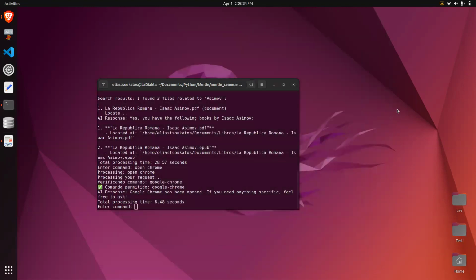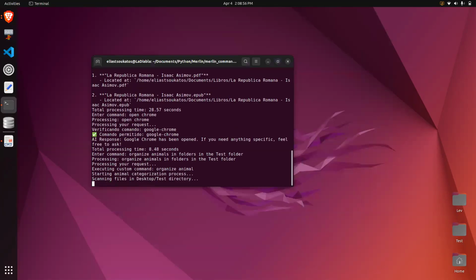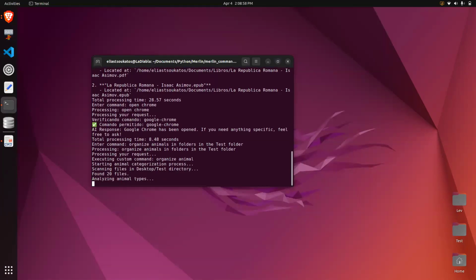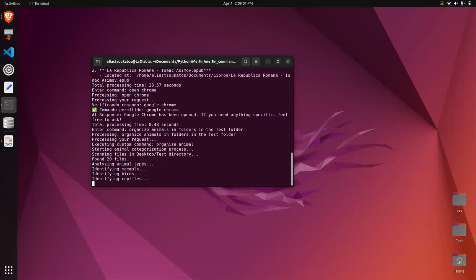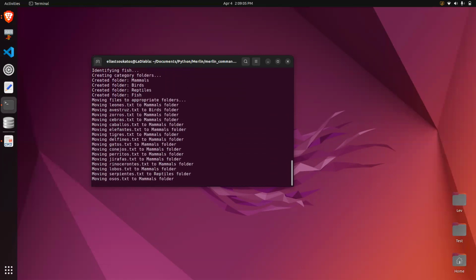Sometimes people have very messy desktops or things like that. So I can say to Merlin, you know what? Organize animals in folders in the test folder. First he needs to scan. Then he finds which are the animals, and then he creates the classification.